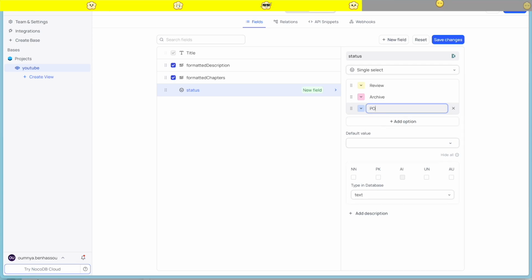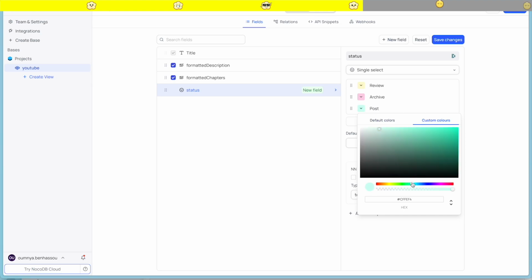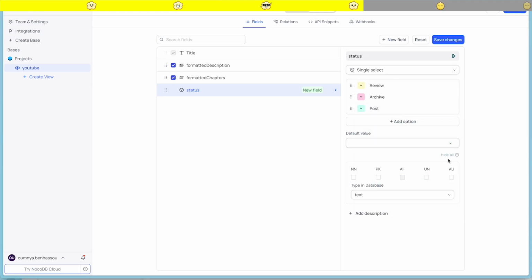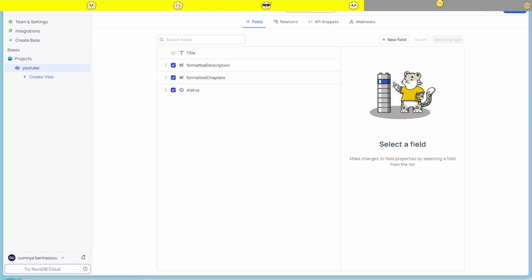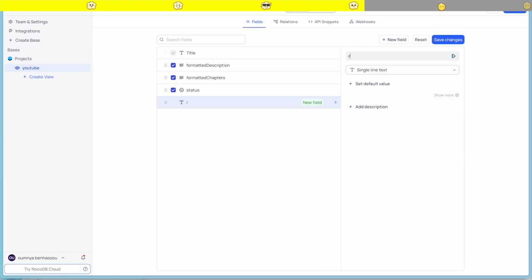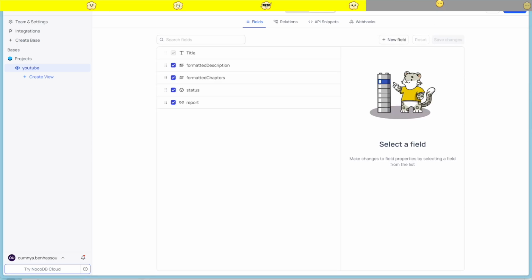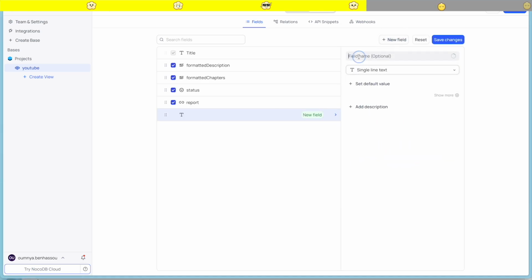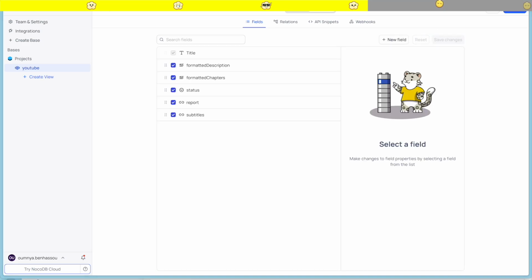And we will also add the rest of the fields. So the fields that we generated from the script. So we have the report, which is going to be a URL, and we're going to have also the subtitles, which is also going to be a URL. So these URLs are going to be the download URLs for the files, so that when you click, they're automatically downloaded.